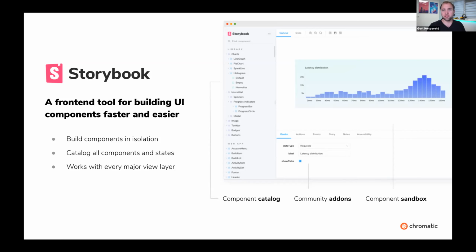And Storybook is great and pretty unique, actually, in the sense that it works with every view layer, meaning every UI library, such as React, Angular, Ember, just HTML5, web components, even React Native. So it works with all of those systems. It's trying to not force you in a particular direction there.